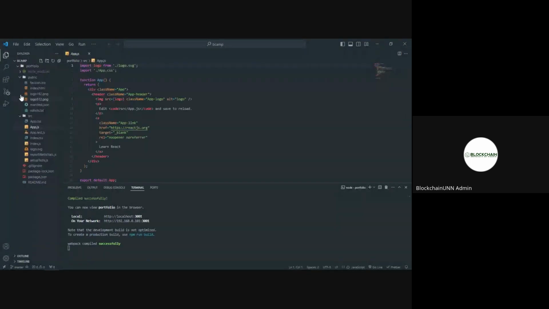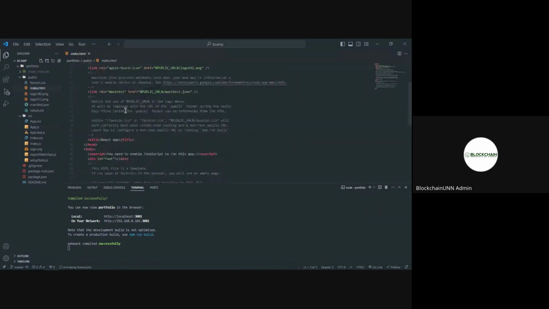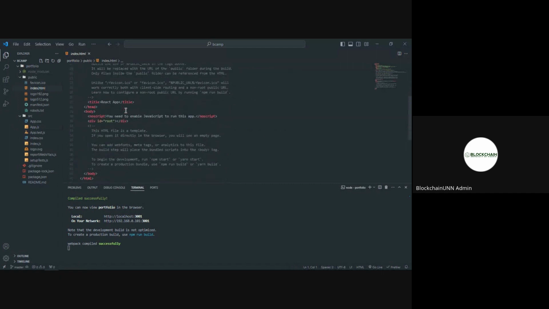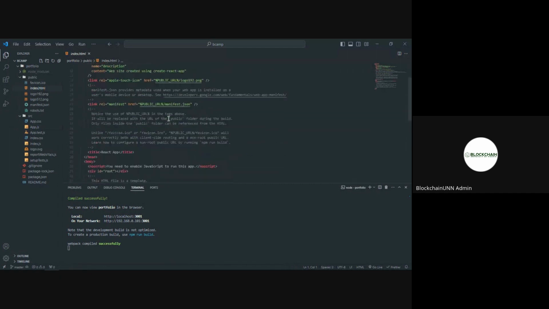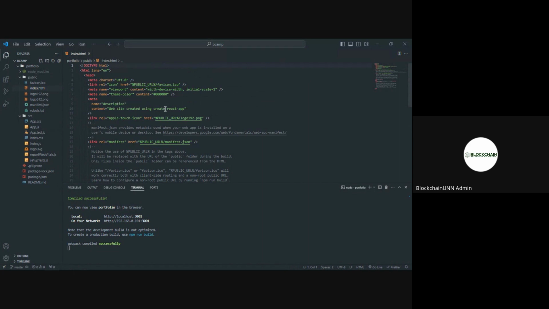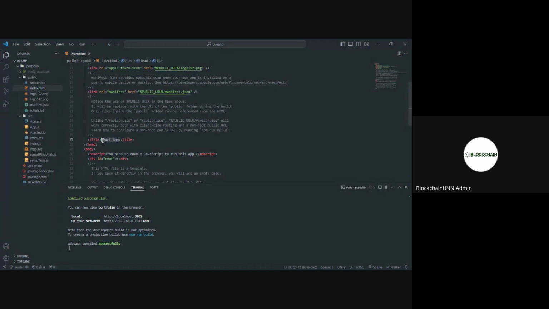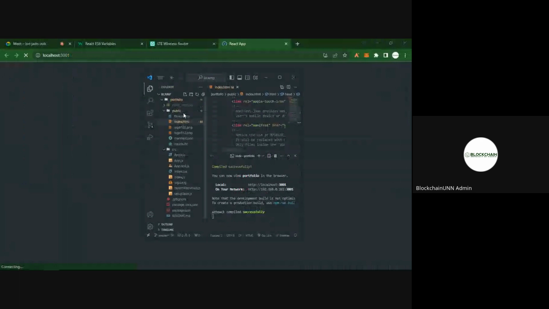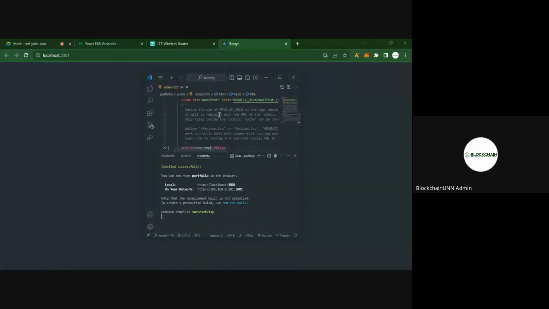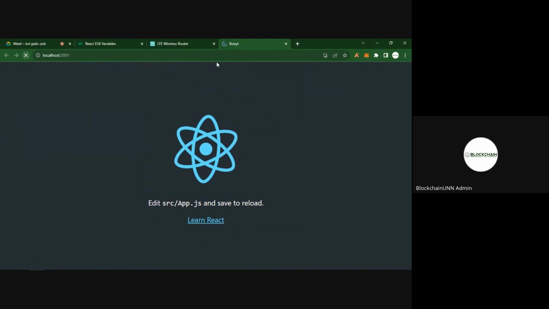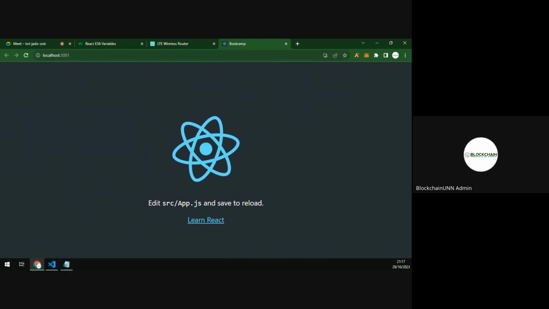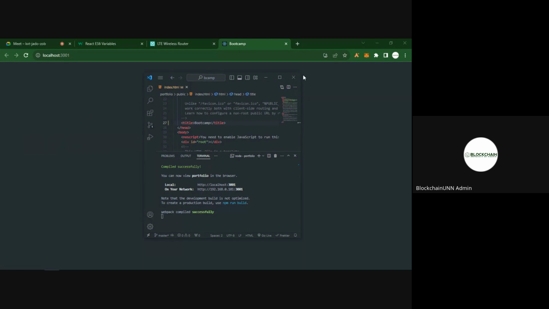If I go to my public folder, and I go to my index.html, this is where I'd edit the title of my page. So for example, I can change the title to scarf. This way you can edit the title. I think I changed it to scarf. Yes, see, I've edited the title.